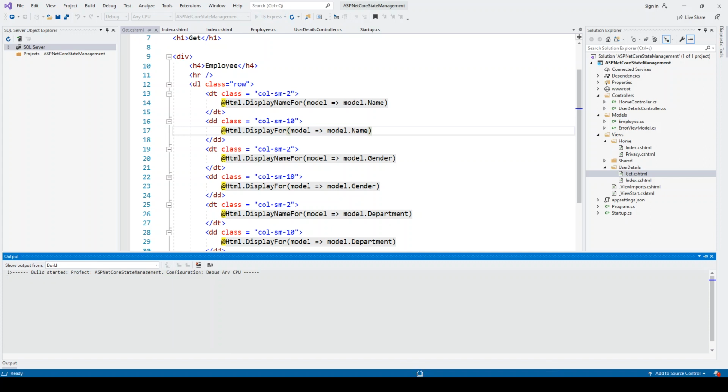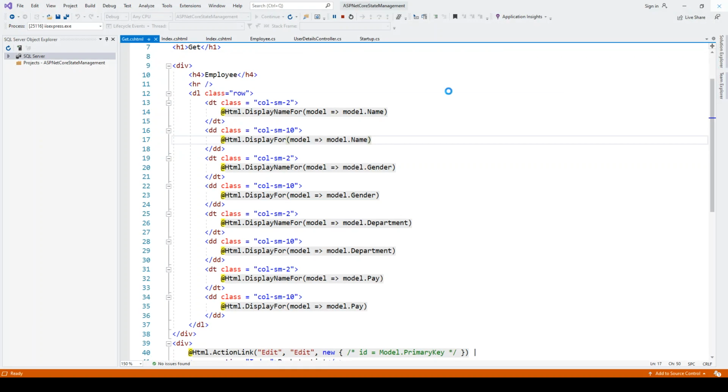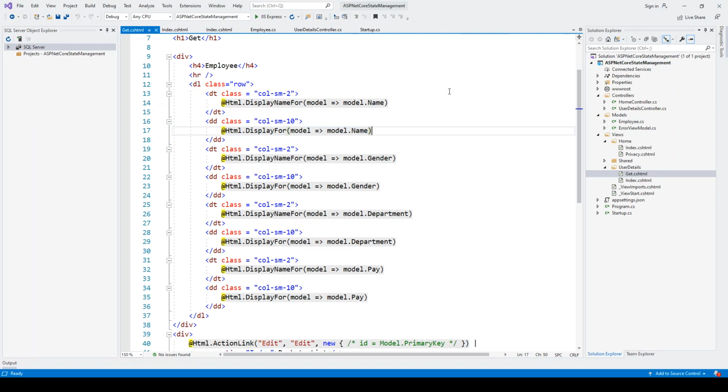So we have finally got our results. I've browsed to localhost slash user details slash get, and I've got this get employee: name, gender, department, pay, and edit and back to list. So in this lecture we have seen what session management is as a part of state management, and we have gone through demonstrating by building an ASP.NET Core MVC application from scratch, and we have shown some user details from an employee class and retrieved the session state in the application. Thank you.